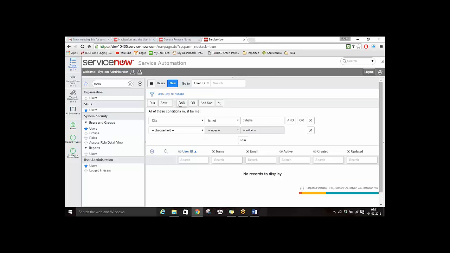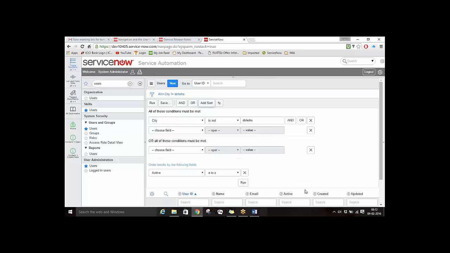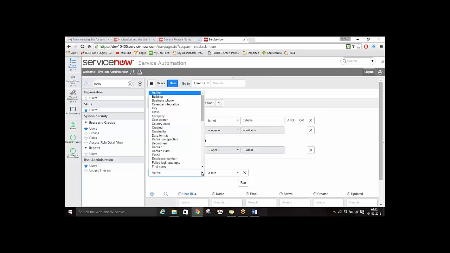You can add and conditions over here. You can add or conditions over here. You can build your filter as per your wish, depending upon your requirement, whatever you want. Then you can also add sorts over here, like how you want it to get sorted, depending upon which field you want it to get sorted. These are all the features that are available on the list. You can do all these things.